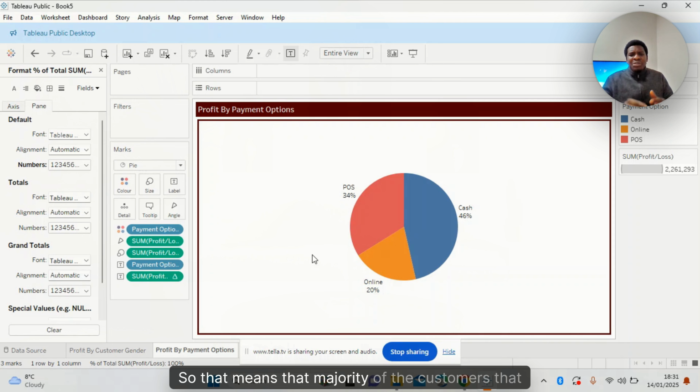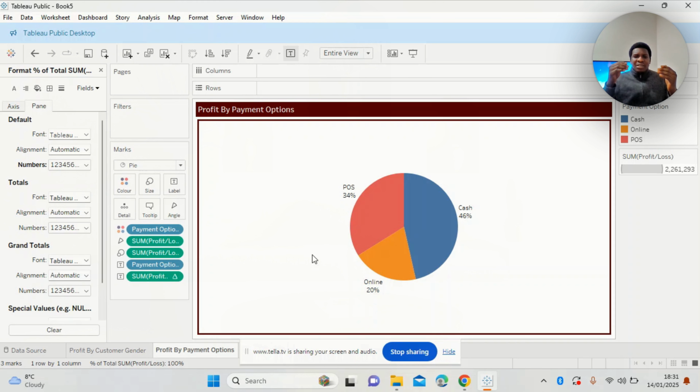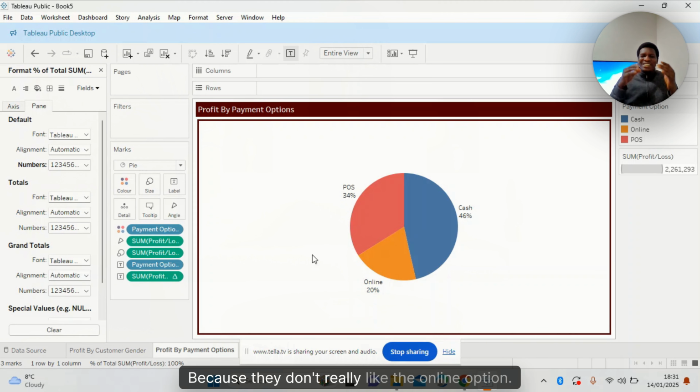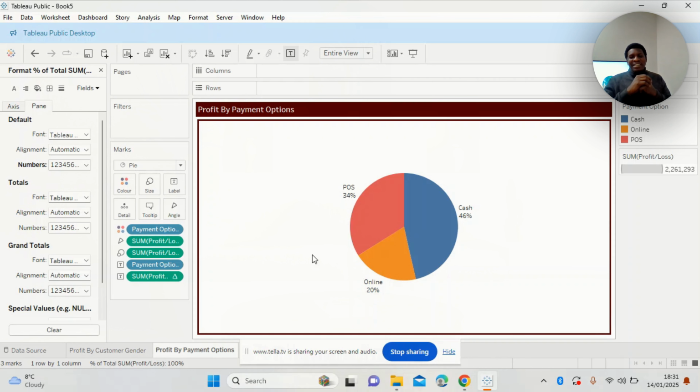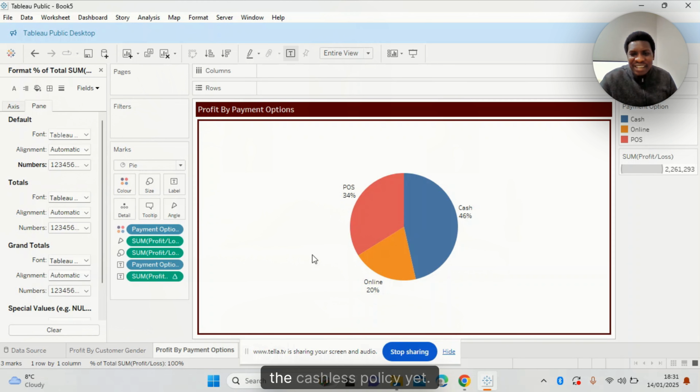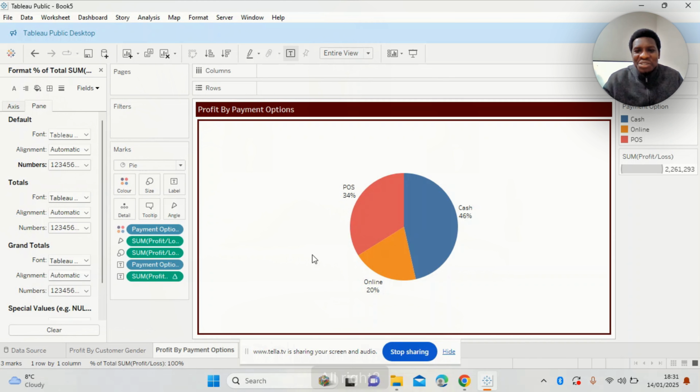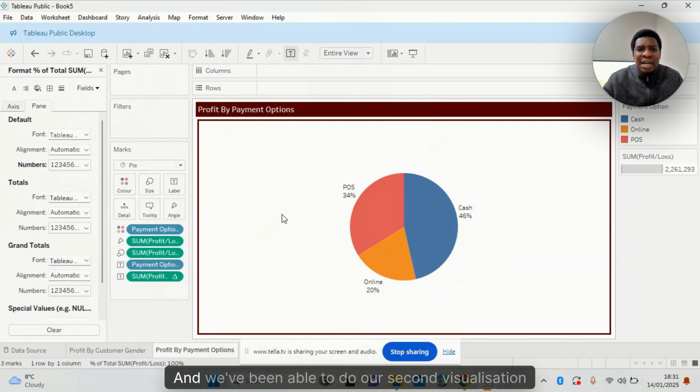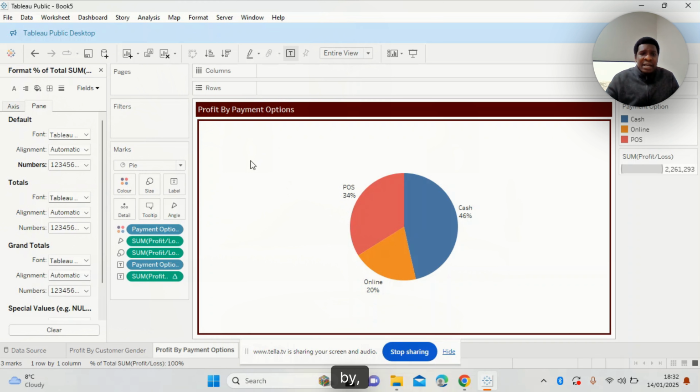So that means that the majority of the customers that purchase are not, shall I say, tech savvy, because they don't really like the online option. Instead, they prefer using cash. They are still used to fiscal currency, purchasing stuff. They are not used to the cashless policy yet. All right, so they mostly use cash, and we have been able to do our second visualization, profit by payment option.